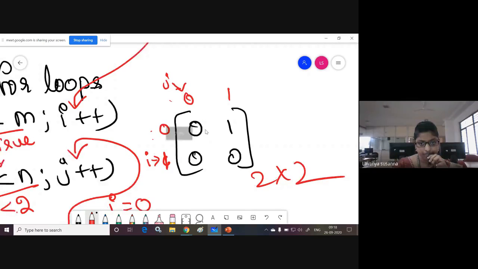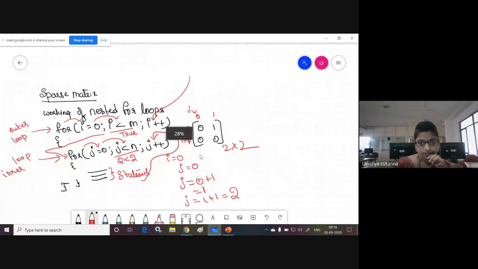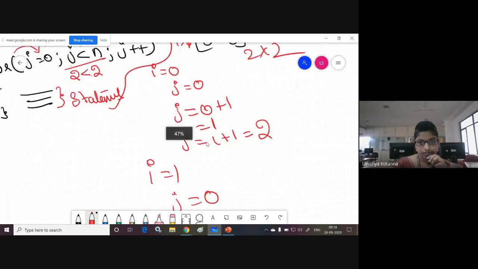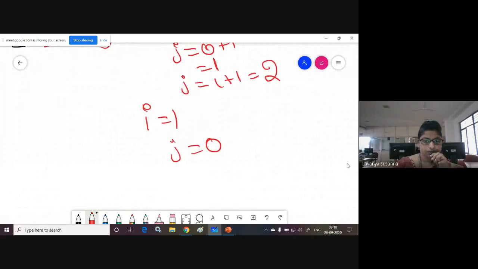Okay. Now see here. After condition check, again J will be incremented. I equal to 1, J equal to 0. Again J will be incremented. J plus plus, I'm talking about the inner for loop. The inner for loop will be continuously executed until the condition is false. J plus plus means you need to add plus 1 to the previous value. What is the previous value? 0. 0 plus 1. Now J is 1.